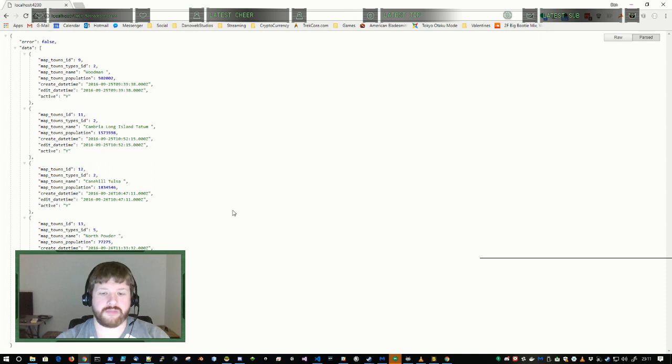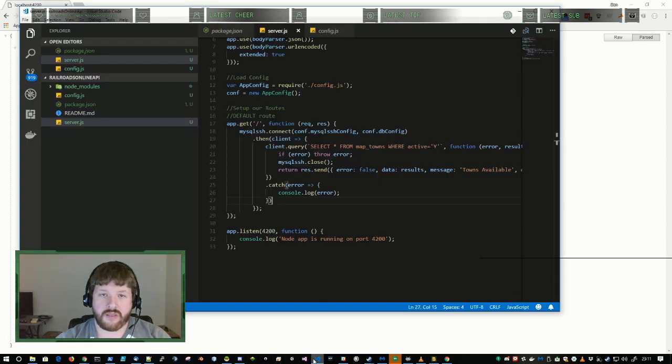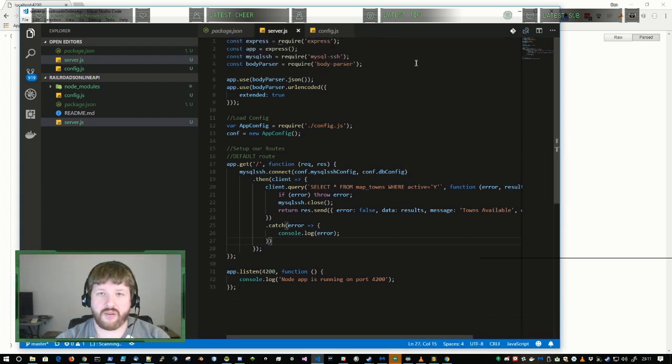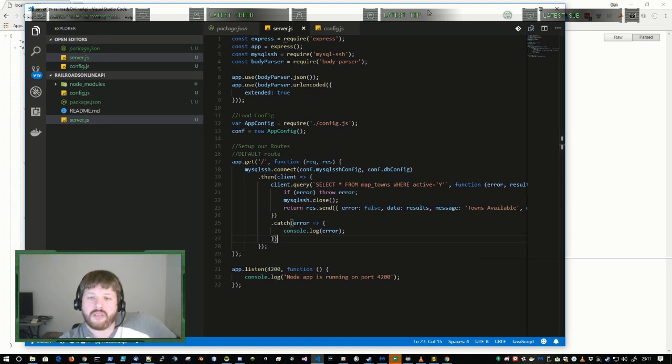So that is all that's required to set up a Node.js application, connect it to a database, and have it spitting out data. So we've got that under control. Now let's go back to our tutorial here.